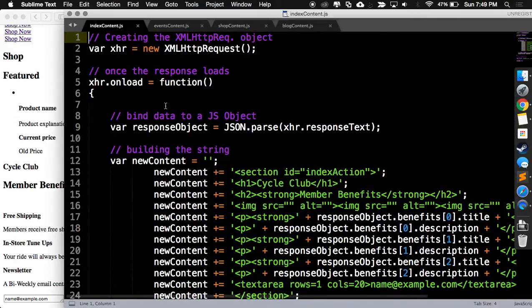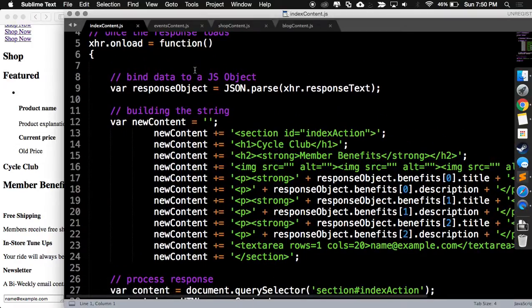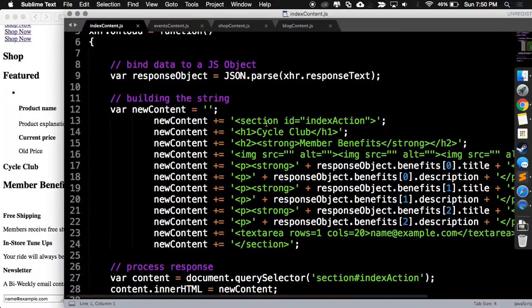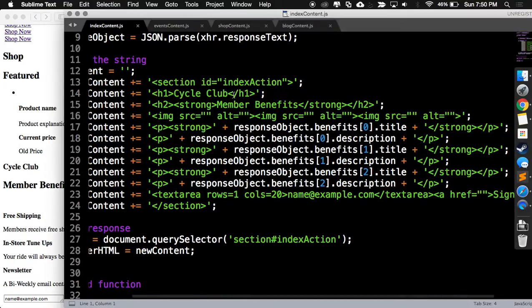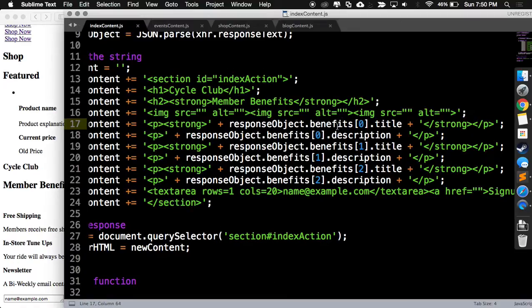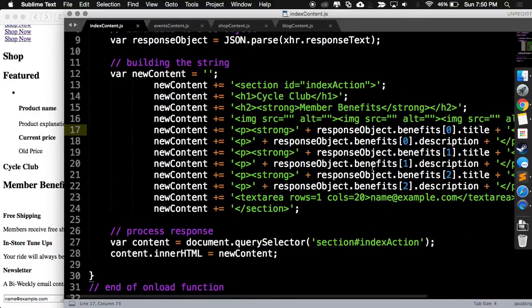So each one has its own XML HTTP request, and then that gets loaded, turned into a function, and once the function activates, it begins parsing out the text that it's reading in from the JSON file, and through a variable called new content, it associates through the response object, through the array within the JSON file, and then it individually goes through each of the instances within the array.